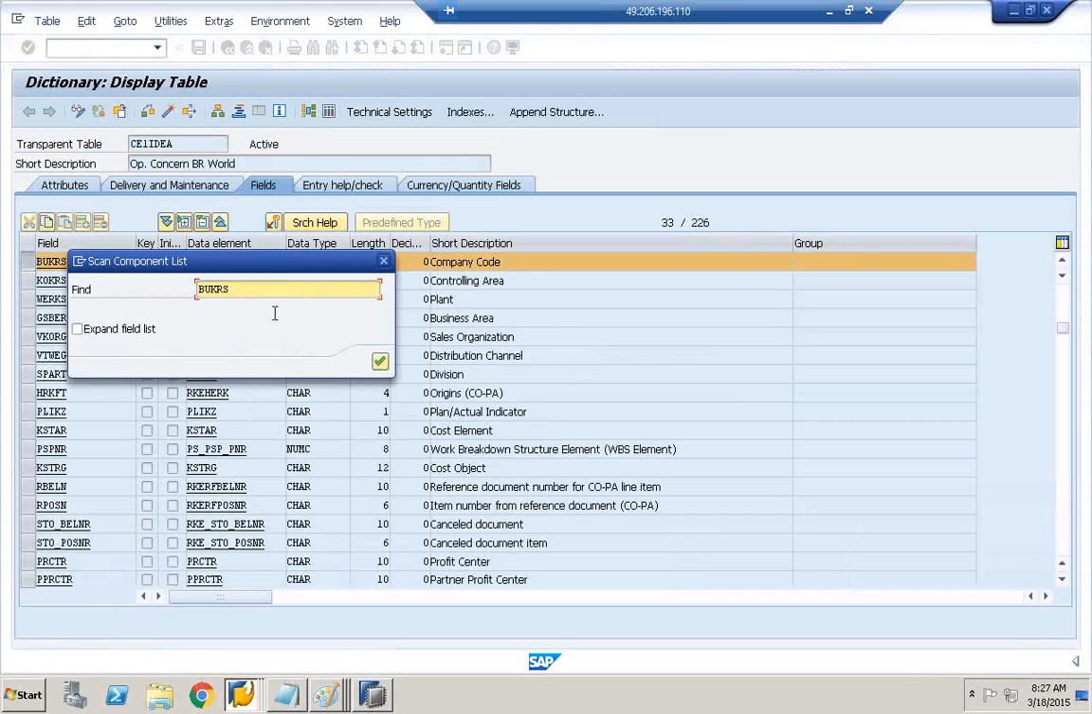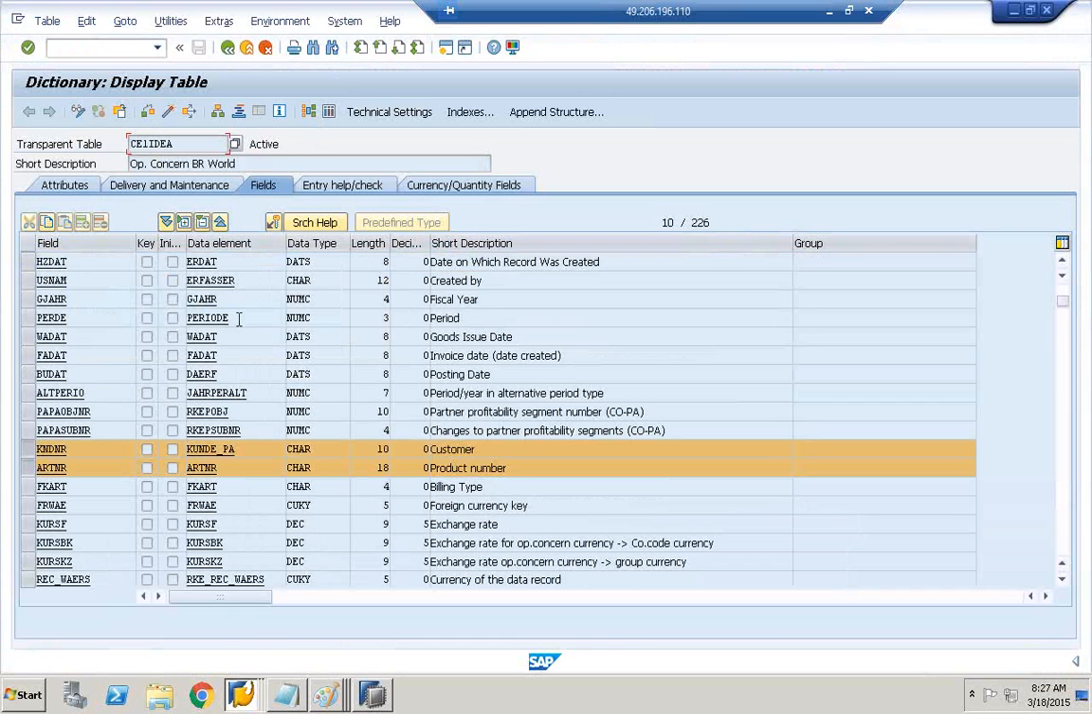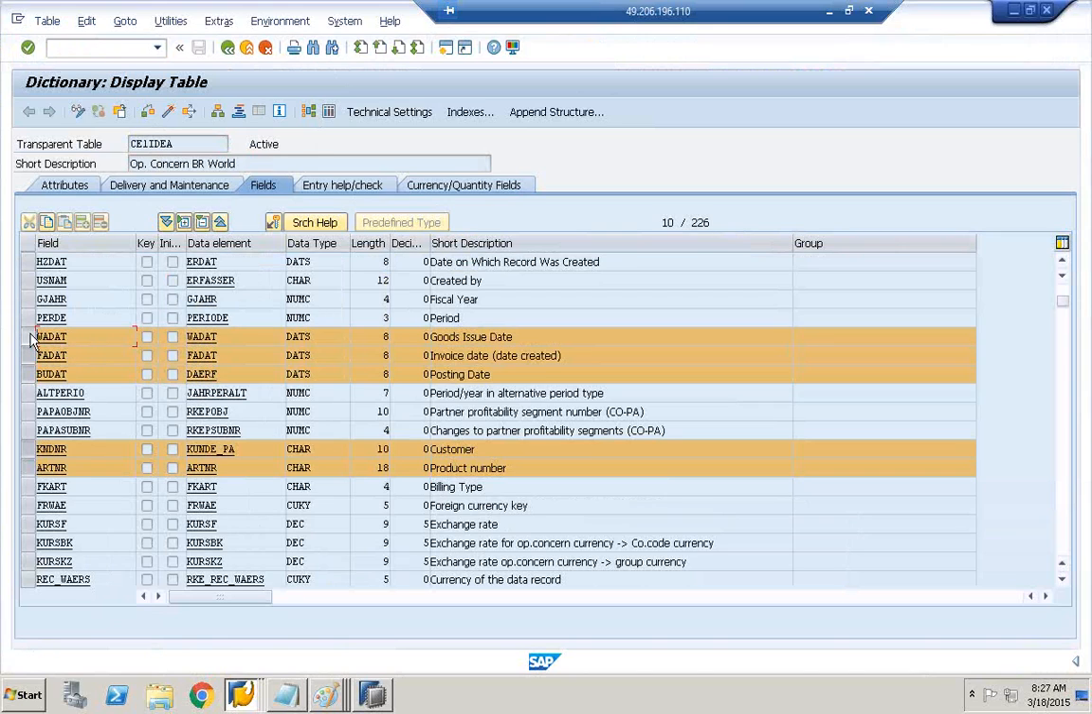Let us click find again. Find for date, any date related column. So here you have posting date. This is a date related column. Invoice date, goods issue date, and then you have other dates, like the date on which the record was created, HZ dat. Based on the business requirement, you can take any of these dates.